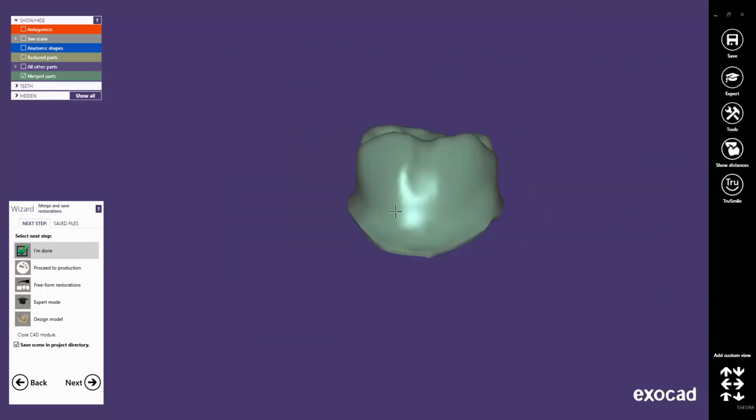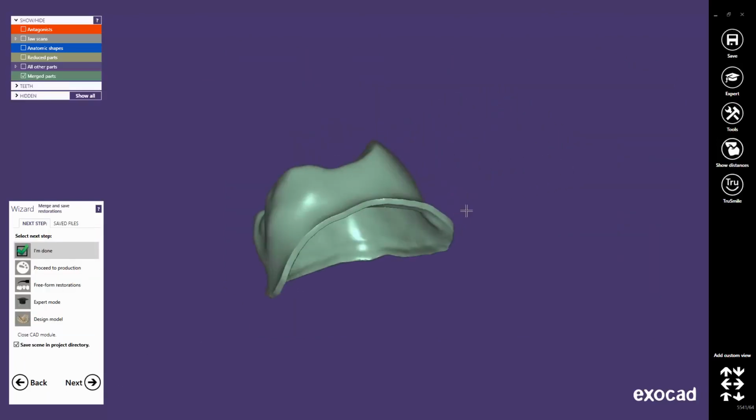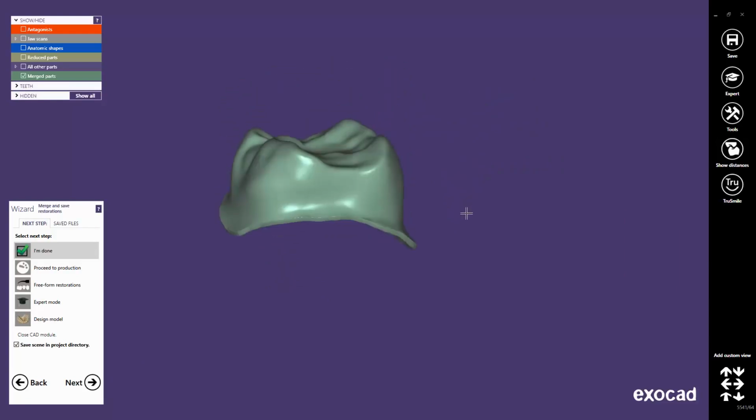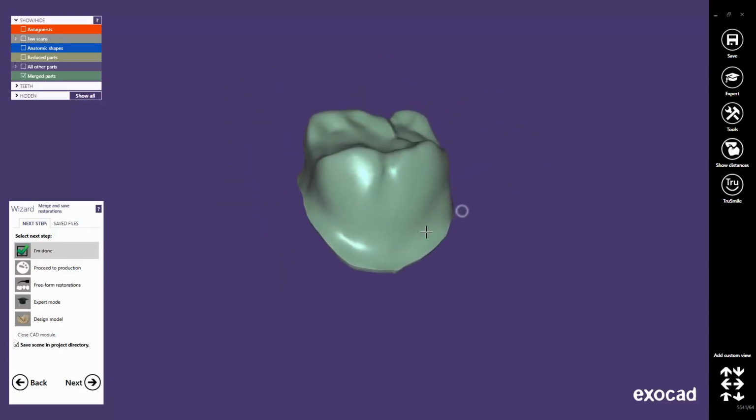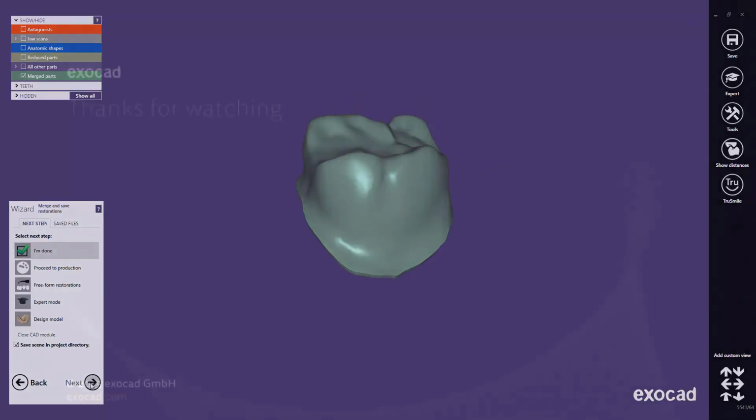The coping will be merged and saved now. Choose I'm done and click on the Next button to close and save the scene.